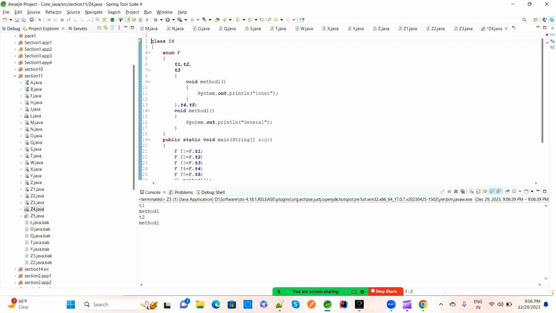So almost we completed the enum concept. This is a small topic from Java enum. Like that we can also create an enum. So the enum has t1, t2, comma, t3, and inside this t3 we can also create a method. So that method we created, by using the comma separator.